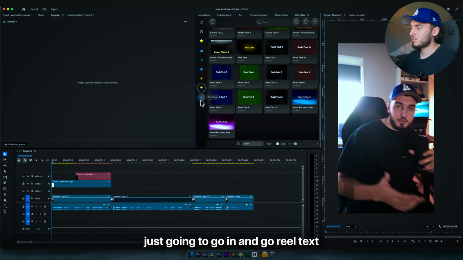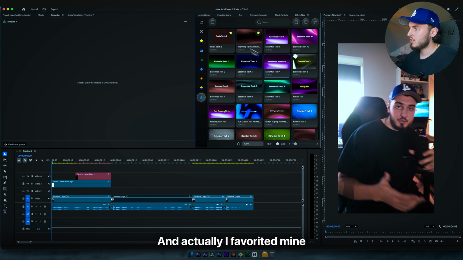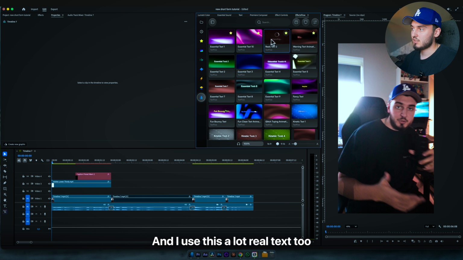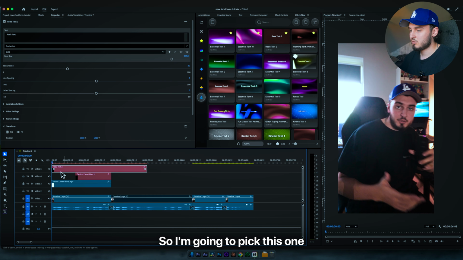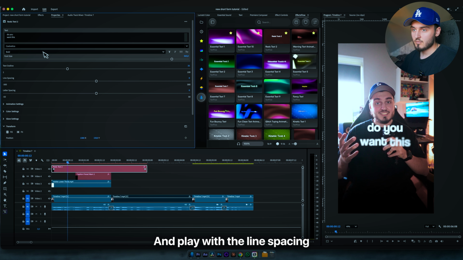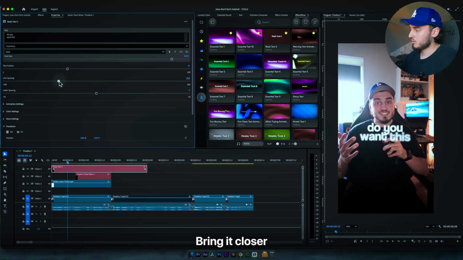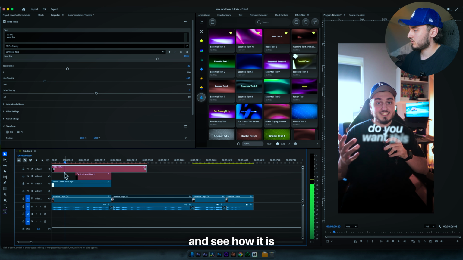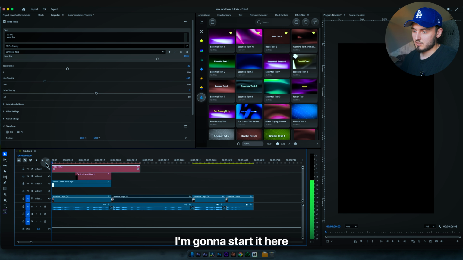And for the hook I'm just gonna go in and go real text, and actually I favorite mine. You can favorite the ones you like, and I use this a lot. Real text too, so I'm gonna pick this one. Do you want this? So I'm just gonna put "do you want this" like this, and play with the line spacing to bring it closer, and maybe just play around with the size and see how it is. I'm gonna start it here.